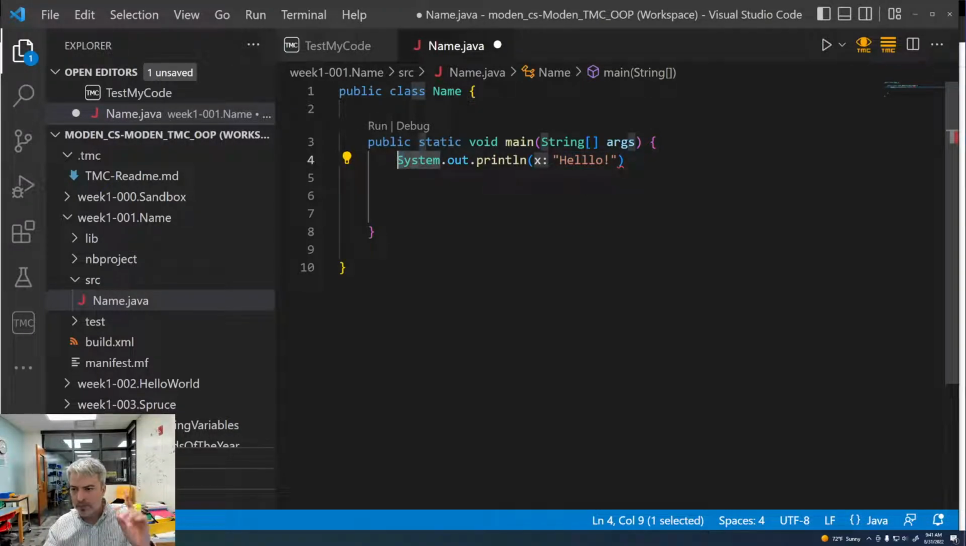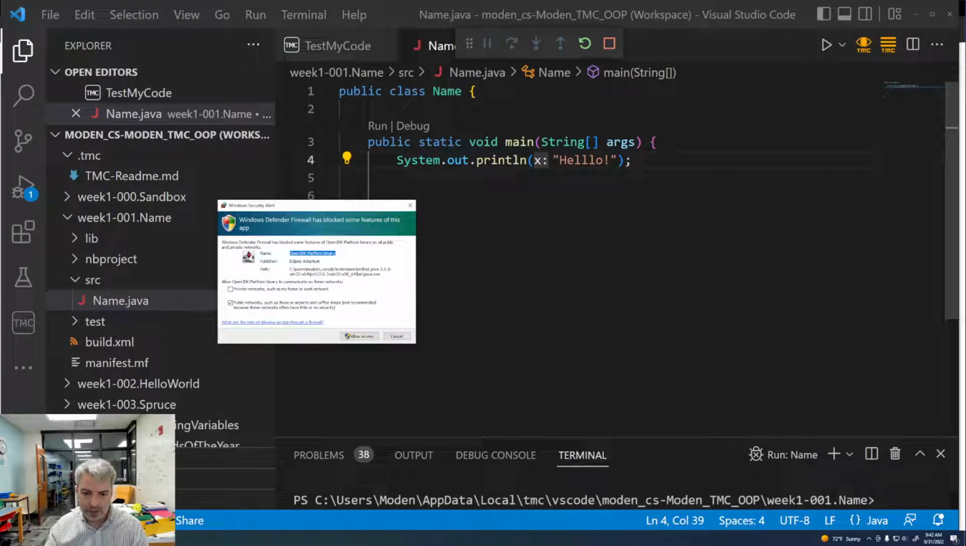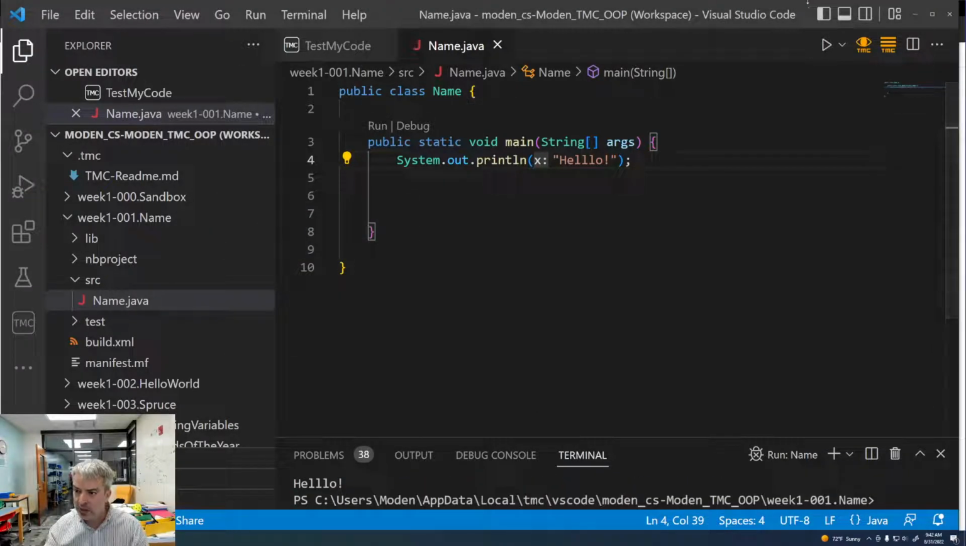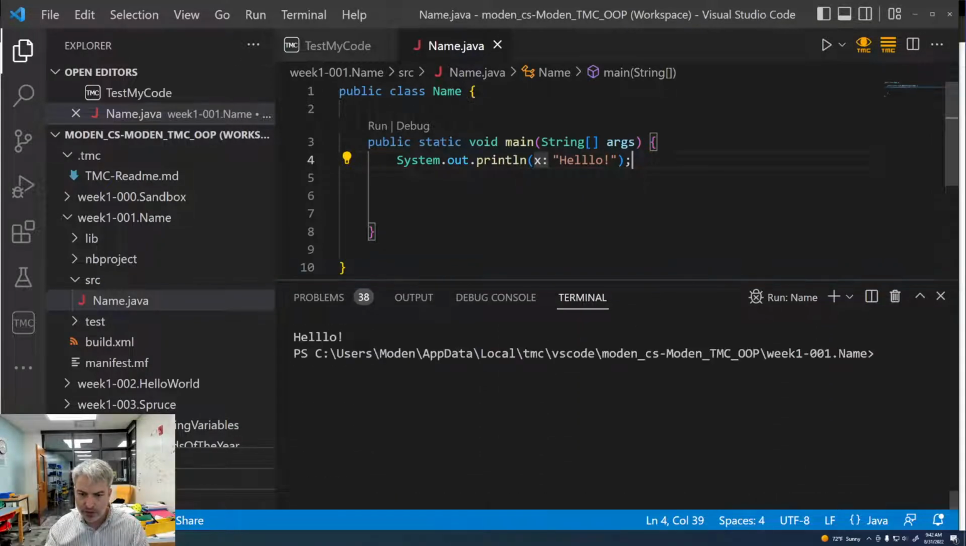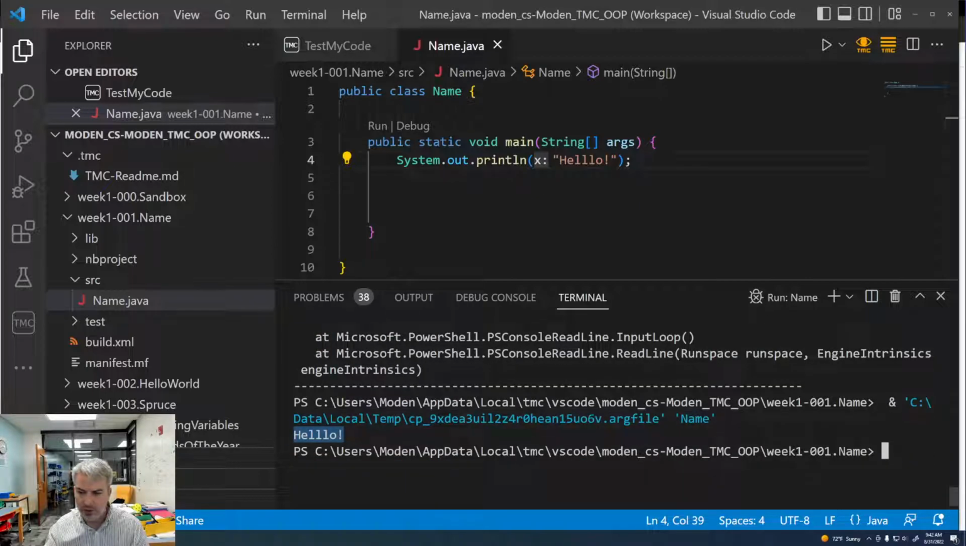Capitalization is important. Last thing, every time in Java, we'll love getting used to writing semicolons on everything. Now we run it. We'll allow access. Hopefully we can see our terminal down here. The output should show up in the terminal. You might get some messier stuff before it. That's okay, that's just part of the program running. Okay, so I have my first code written.